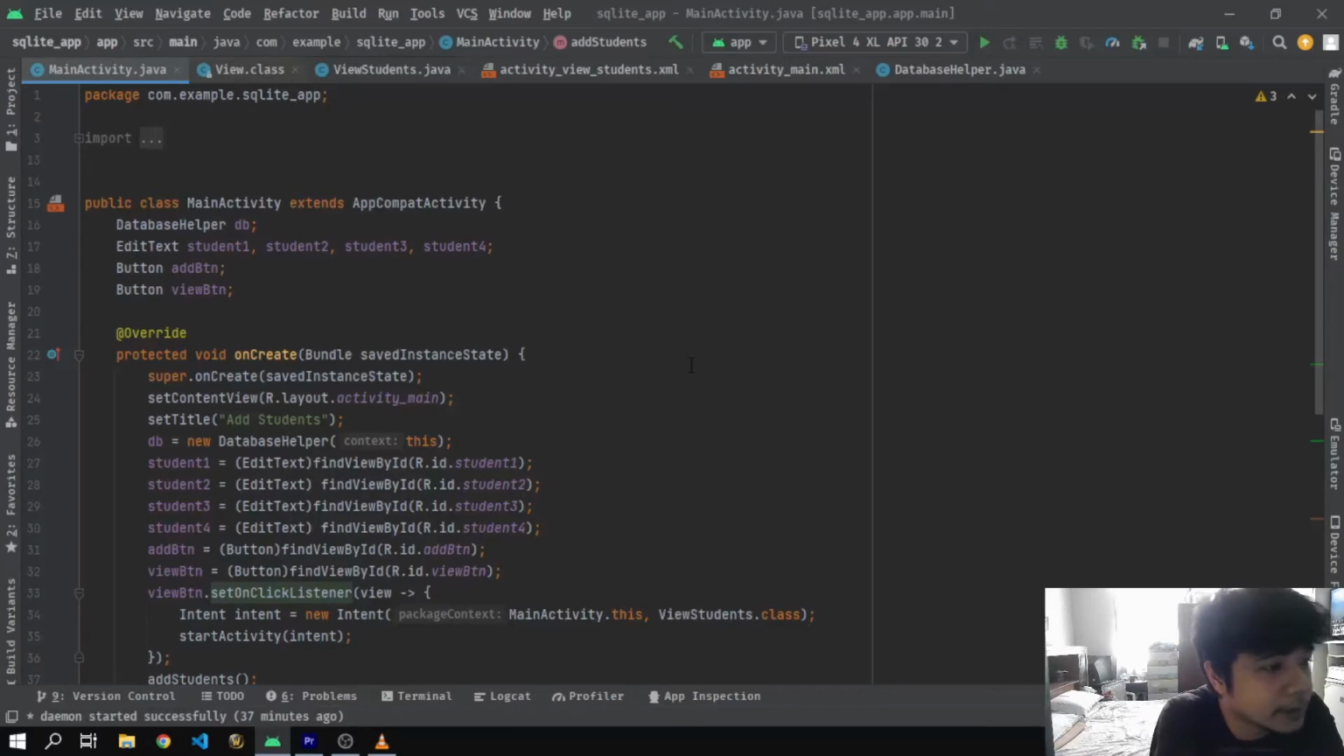This is the main activity. This is responsible for adding or saving students onto the database. Here we have a total of seven attributes. DB, which is of type database helper, four EditTexts, namely student 1, 2, 3, and 4, and two buttons, which are the add and view buttons.